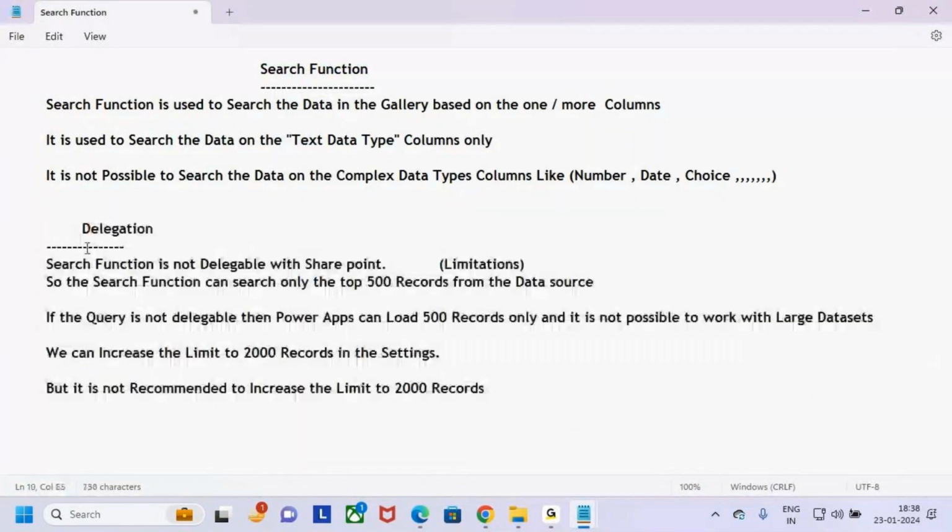Now try to understand, guys. Delegation limits: this search function is not delegable. Delegation is nothing but there are some limitations for the search function. Now what are the limitations? As I said, by default this search function is not delegable with SharePoint as a data source. There are some limitations for this.